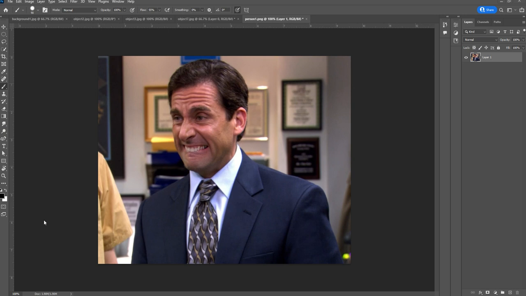Everyone, in this tutorial I'm going to show you how to use layer mask in Photoshop. Now your layer mask button is actually at the very bottom of your layers panel. So here's my layers panel, and this is your layer mask button, rectangle with a circle inside. Now what does a layer mask do?